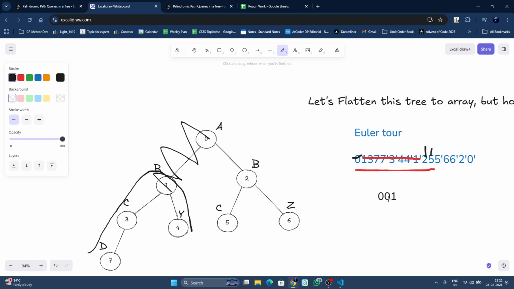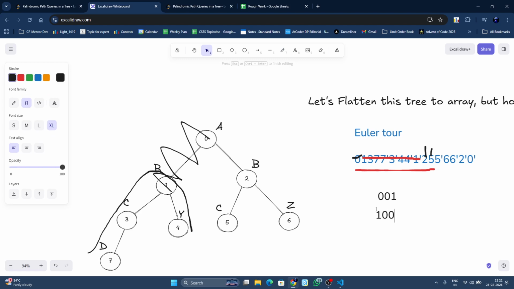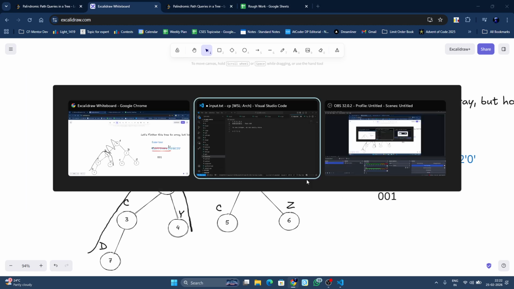And for the path XOR, we will just check: are all the bits 0? If yes, then it can be rearranged into a palindrome, or if only one bit is set. Like if it is 0, 0, 1, or if it is something like 1, 0, 0, then it can be turned into a palindrome. But if it is 1, 0, 1, it's not possible. There are two characters with odd frequencies. So that's what we have to do. I guess the logic is clear up to this part, and we will move on to the code.